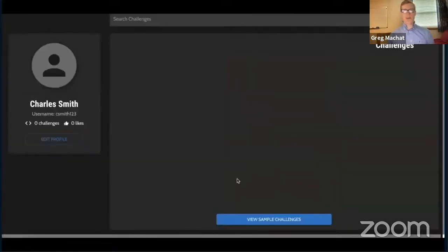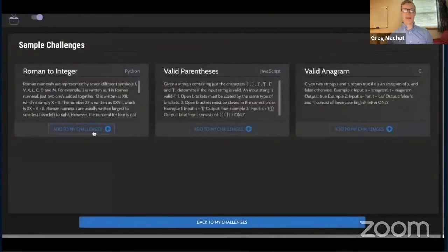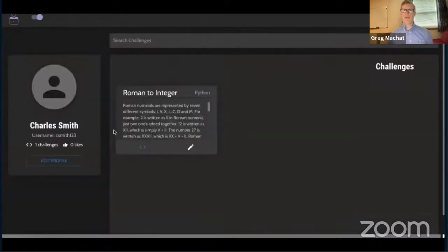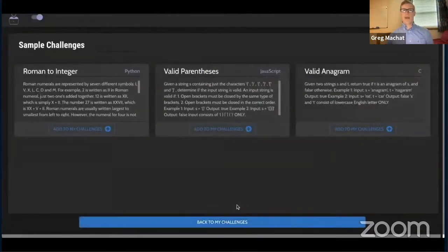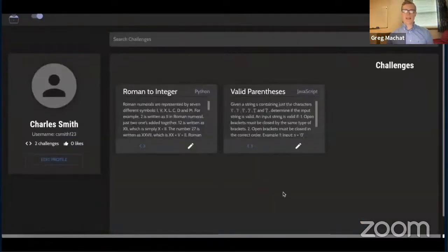Charles is new to Code Room, and so he does not have any challenges in his dashboard yet. So he decides to get started by working with a couple of sample challenges, which are provided by Code Room out of the box. Here he looks at his challenges and goes with the Python challenge, Roman to integer, as well as goes back to grab the JavaScript challenge, valid parentheses.